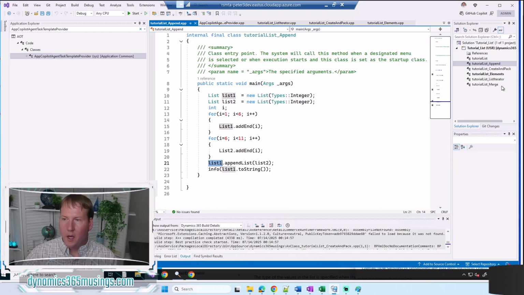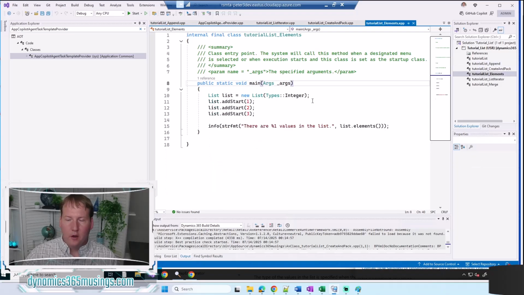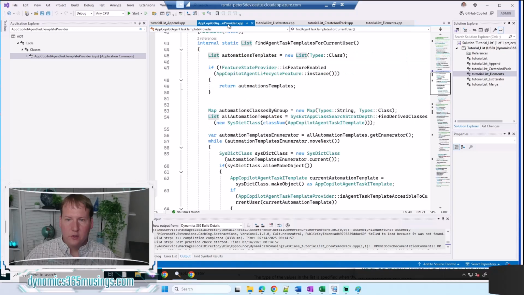All right, another really helpful method is this method called elements. Elements is like count in the sense that it will return the number of objects or items in your collection. So if we've added 3 elements to our collection, this value is going to return that there are 3 values in the list. So this is helpful if you need to know how many items you've added. Is it 0? Is it greater than 0? That kind of thing.